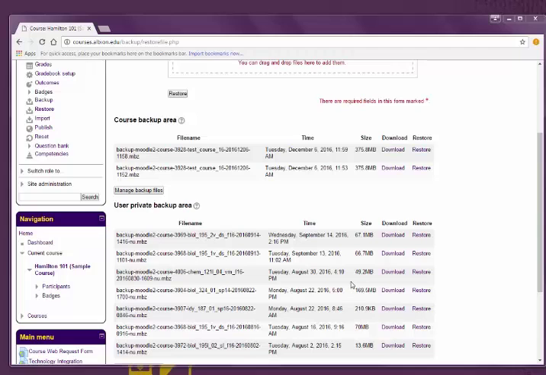So that's backing up a course web. It's simple. You might want to do it for all of your course webs to make sure you have student information in the future. Keep in mind, if you do not do this, you might lose student information.